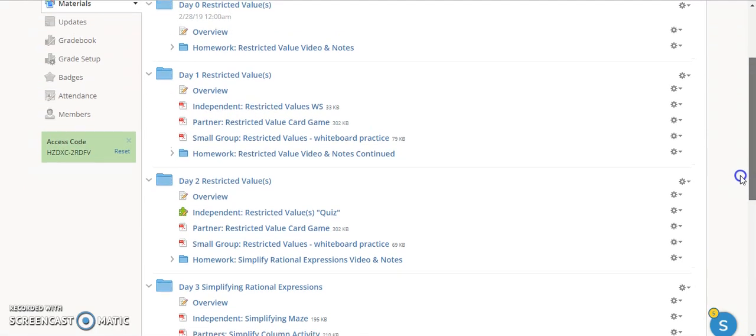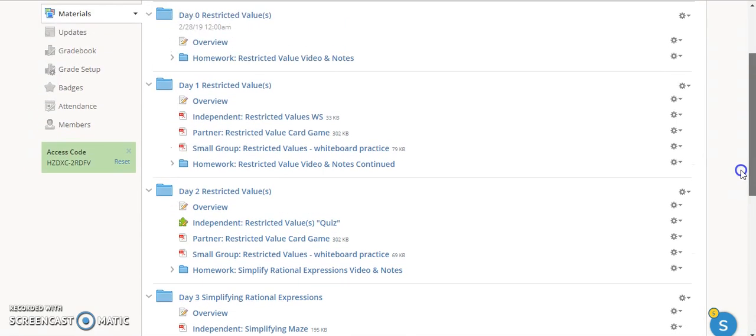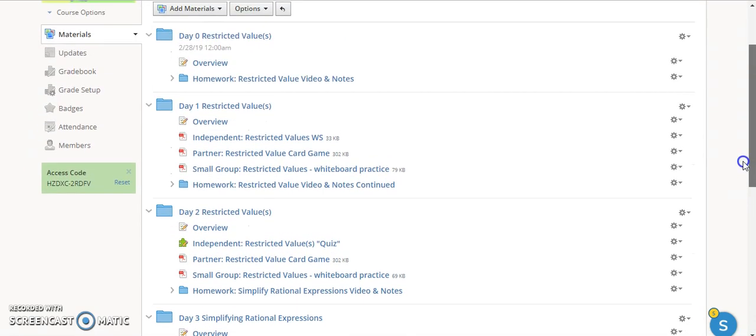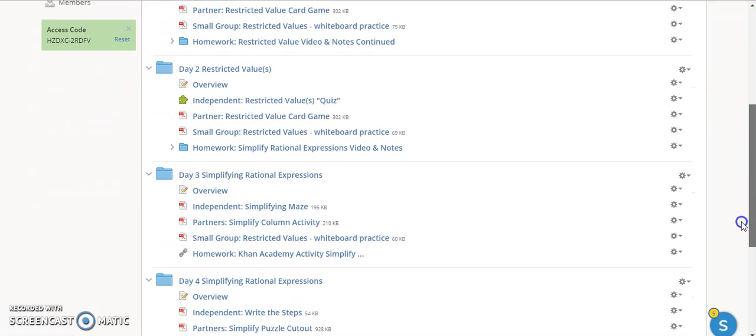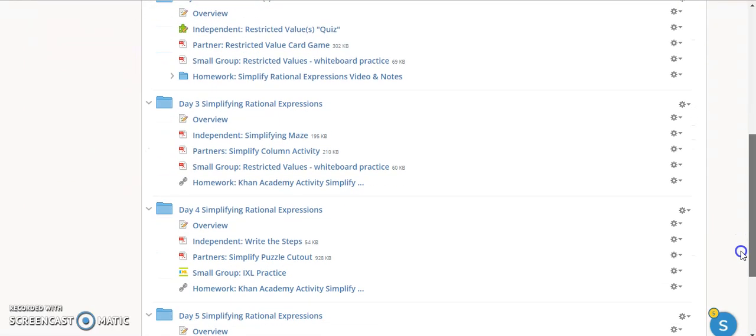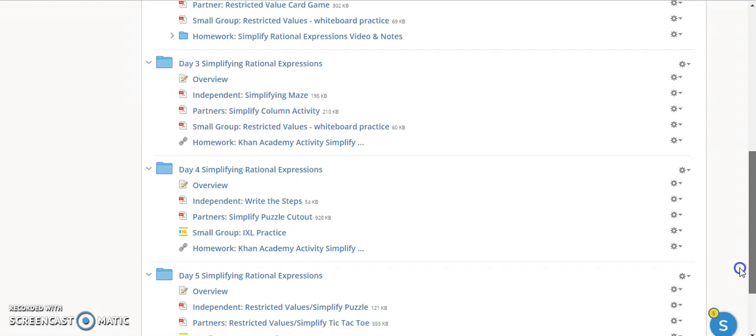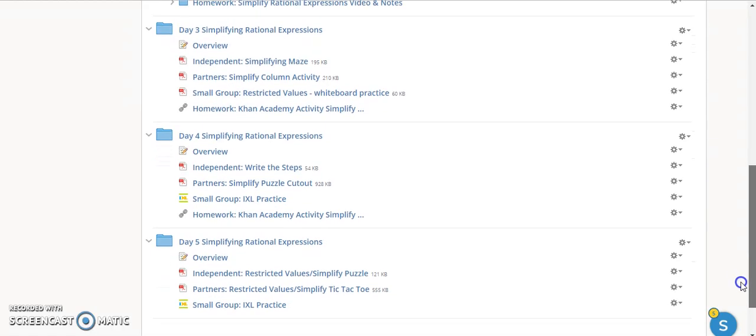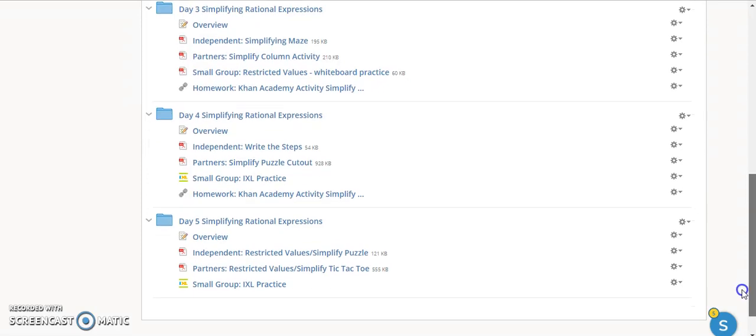So you can see as I scroll through, each day is set up the same. The only day that's different really is day 0 because that's the introduction lesson that they'll be doing at home. Then all of these days they have the overview, they have the work for the independent, the partner, and the small group station that would be completed in class, and then their homework assignment is using the technology, the blended learning aspect of this that incorporates that flipped classroom.